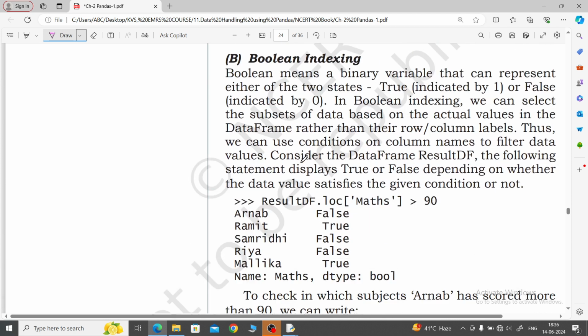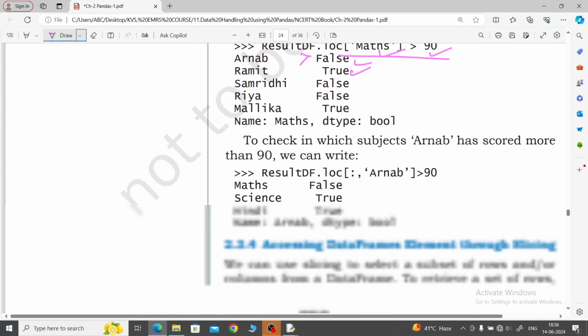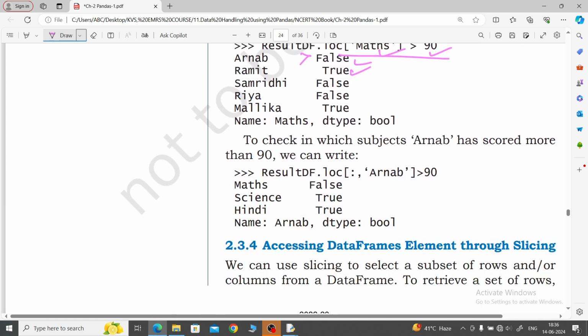Now Boolean index, what happens? It will display true or false only. So this one we will use to check conditions. Okay, is maths marks greater than 90 or not? So every place it will check it. Maths is a row label we are checking. So when we check the row label in every column, it will check whether each student's marks are greater than 90 or not. If it is more than 90, then it will come true, otherwise false. So like this you can check true and false. Now as a column label also you can check it.